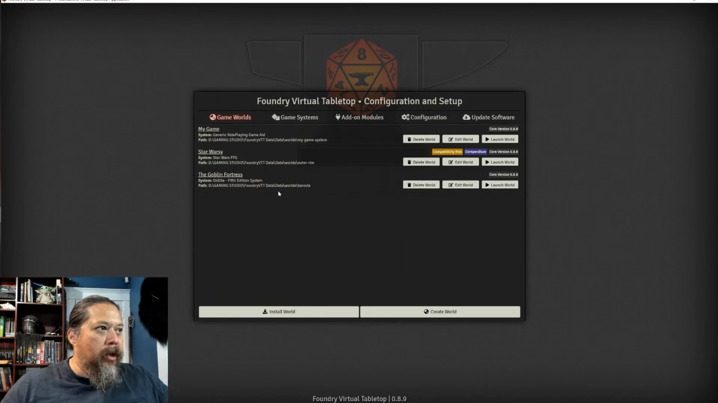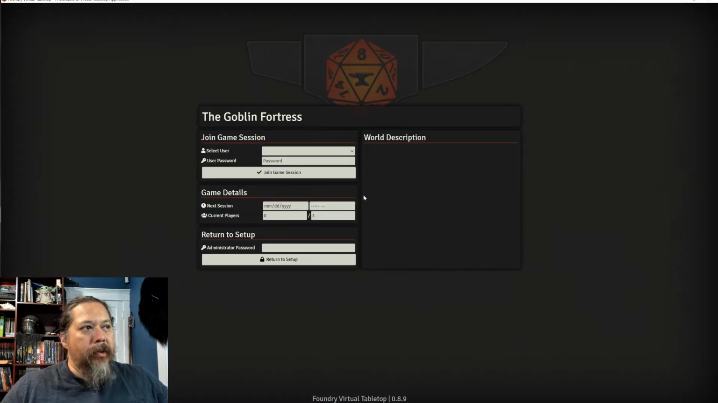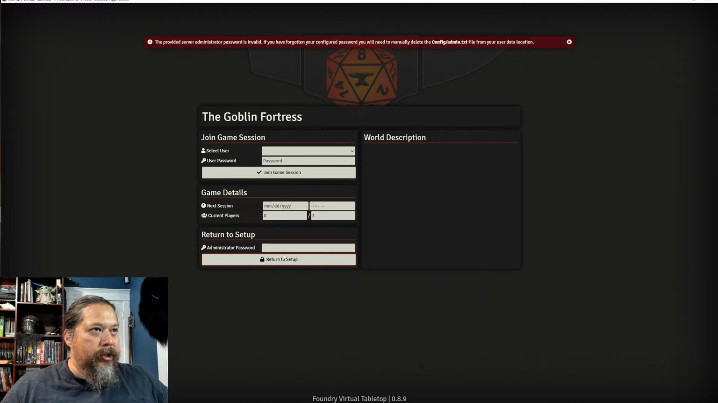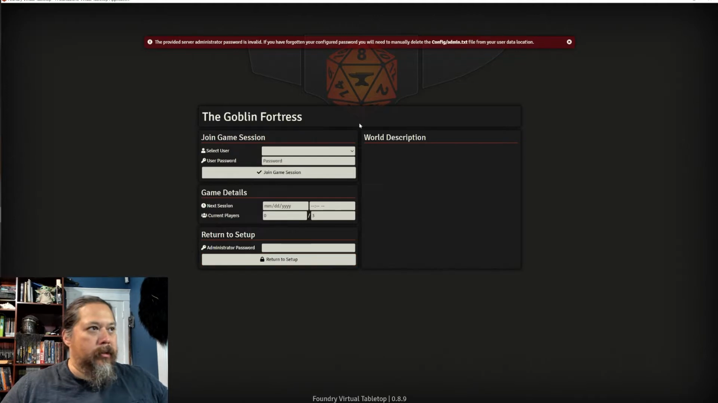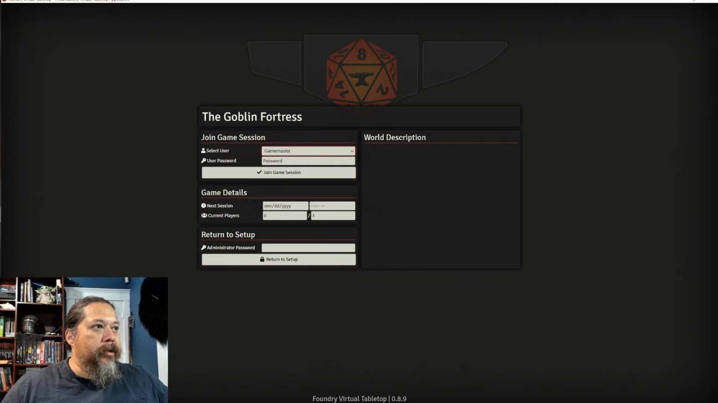Okay, so I'm going to go ahead and open up what I've been working on, the Goblin Fortress. It says compatibility risk? I don't know what any of that means. Okay, so what's funny is I still cannot get this to work. If I want to return to setup, it keeps saying I don't have a password, and I've looked around and people say you've got to. So when that happens and I want to go back to the setup, I just close it and then reopen it. It's kind of weird. Game master, no password, join game session.